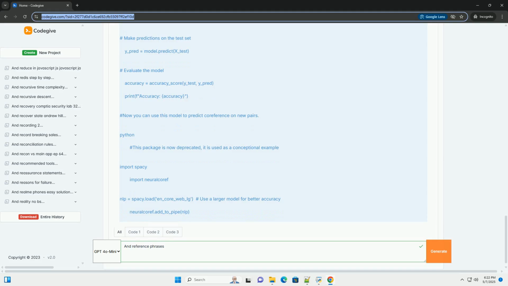Evaluation: coreference resolution is typically evaluated using metrics like MUC, which measures the number of missing and spurious links between mentions. B-cubed measures the precision and recall of coreference clusters. CoNLL score is the average of MUC, B-cubed, and CEAF metrics.